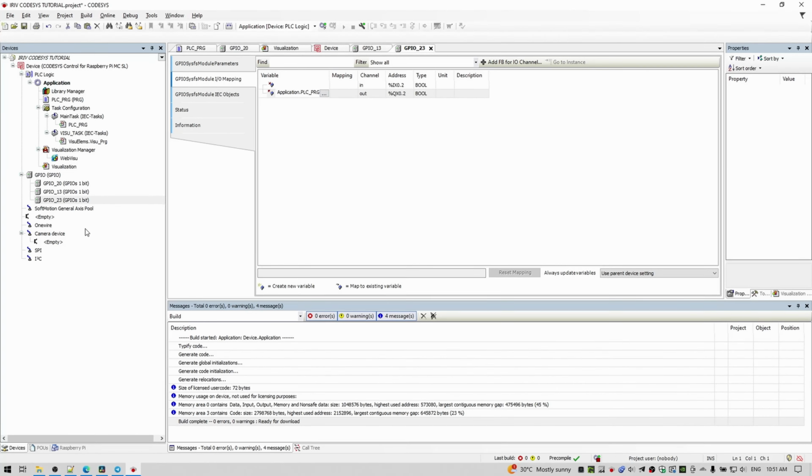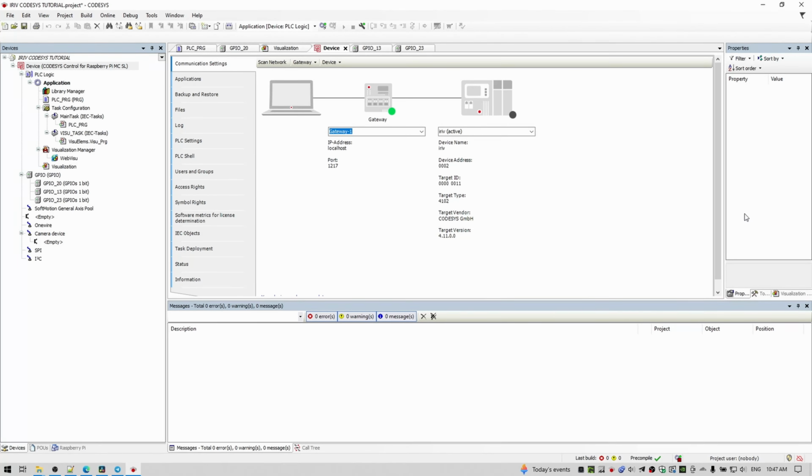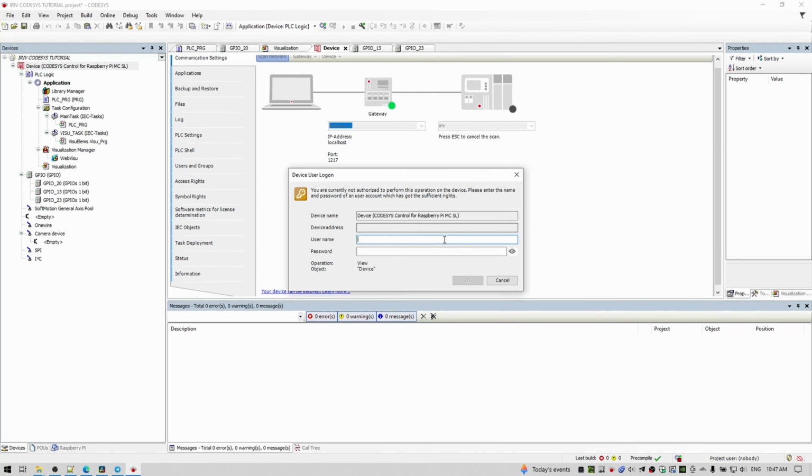Next, we're going to log into the IRIV PiControl to online mode. First, we need to double-click device Codesys control for Raspberry Pi. The device configuration window will open. In the communication setting window, click on Scan Network. First, select Cytron IRIV PiControl under Gateway and then click OK. Type in admin for the name and admin for password, then click OK.